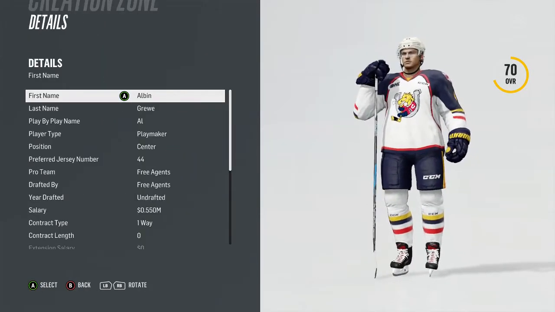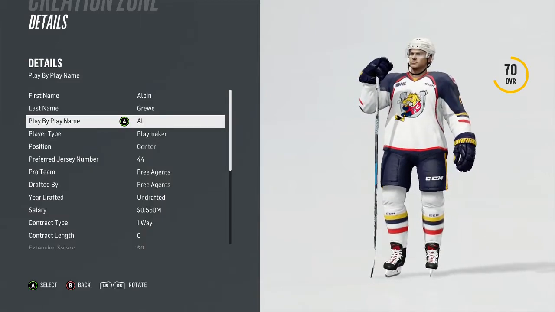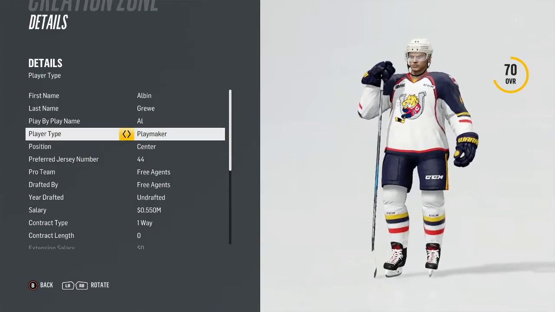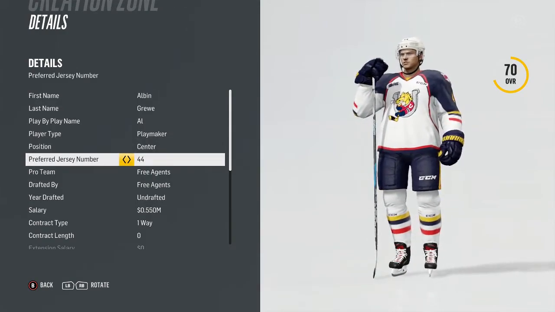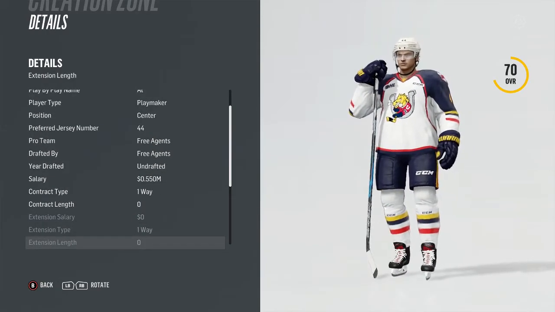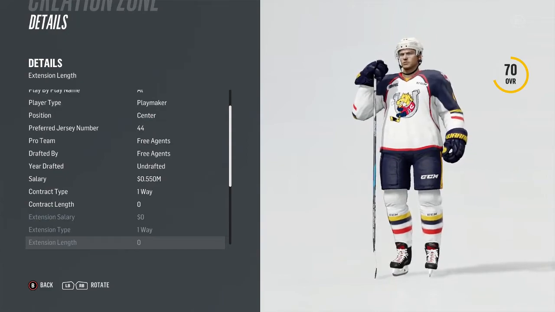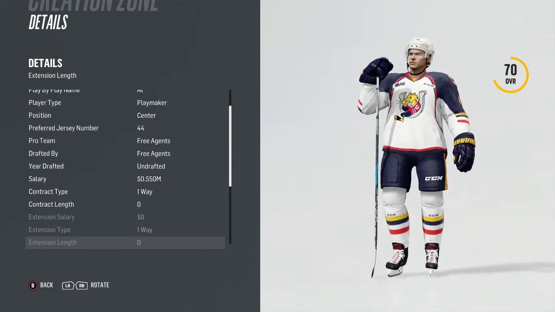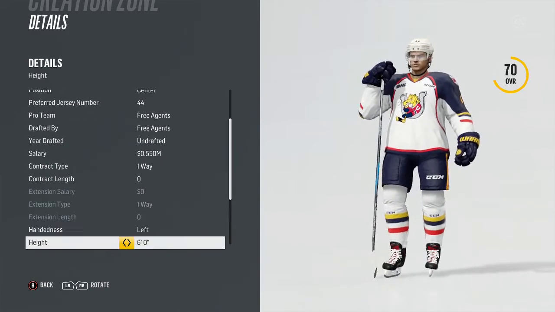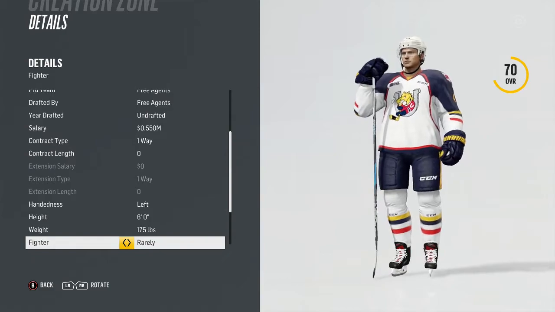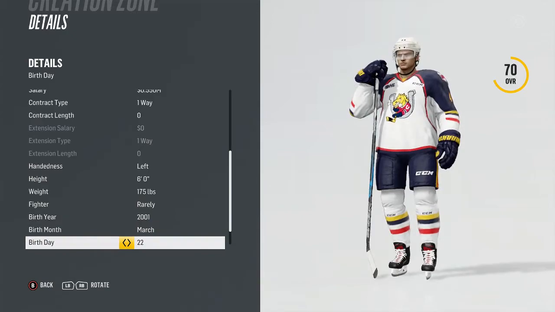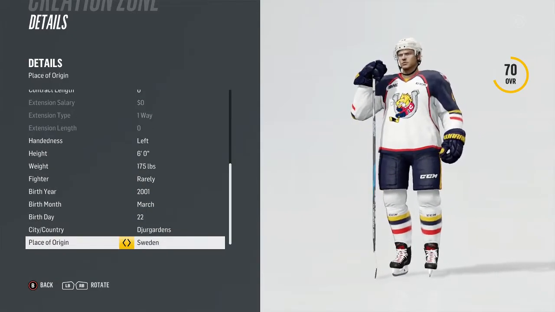Alright, so Albin Grew. His play-by-play name was Al because I couldn't find anything similar. Playmaker, center, jersey number is 44. That's just a number I found. That's the same with all these players. I saw it in a picture or in a highlight clip of them, and I just picked the number I thought they wore the most. He's 6 feet, 175 pounds. March 22nd, 2001 is his birth date, from somewhere in Sweden.